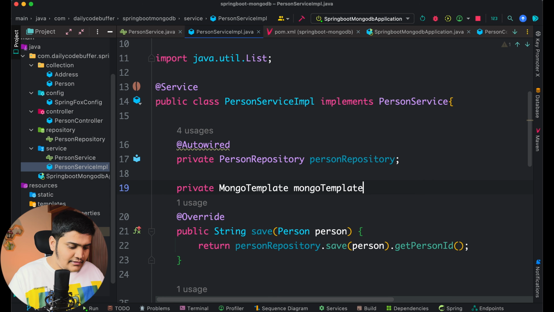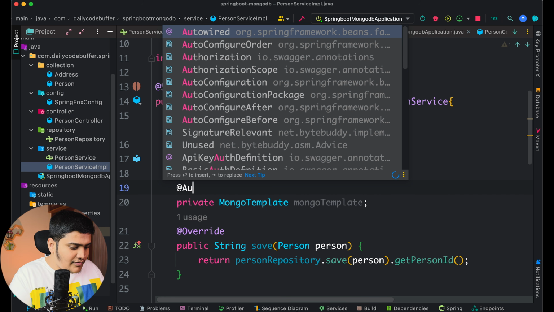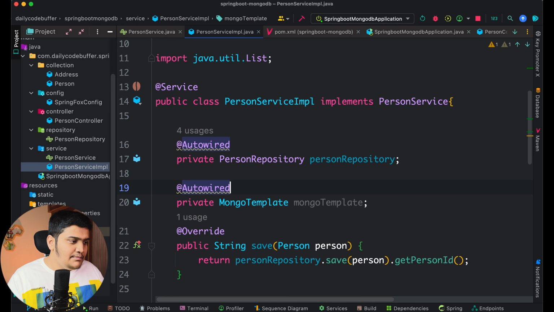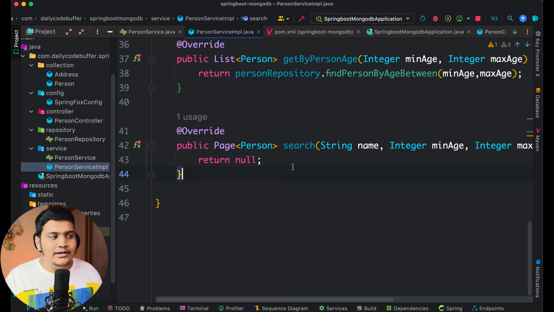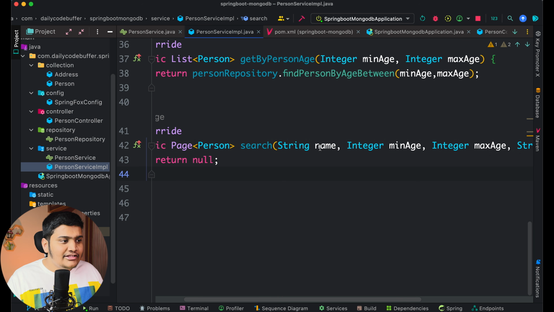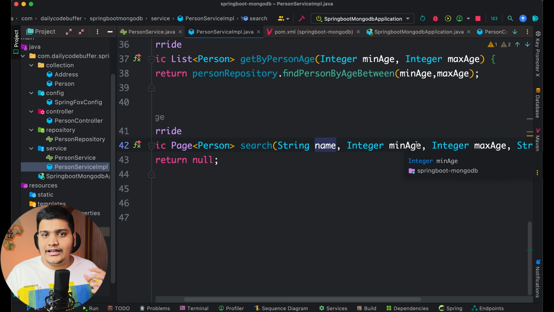And I'll just autowire that object. Simple. Okay. We have not done anything yet. Now let's go ahead and implement this search method. So what we will do is, ideally, whatever the fields are non-empty, meaning whatever the values are there, only then will we try to add the search. Otherwise we will just ignore it. So we are going to create a criteria, and we are going to add all those particular things in our criteria, and based on that criteria we are going to fetch the results.